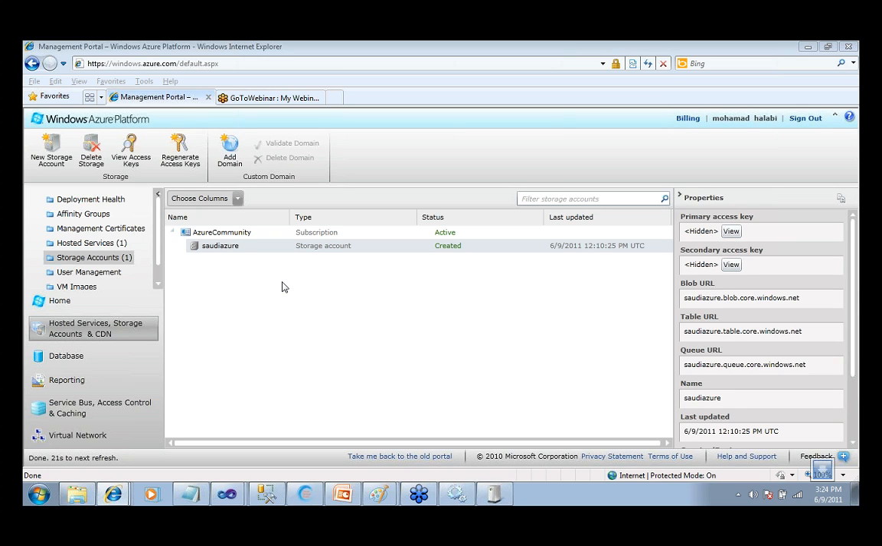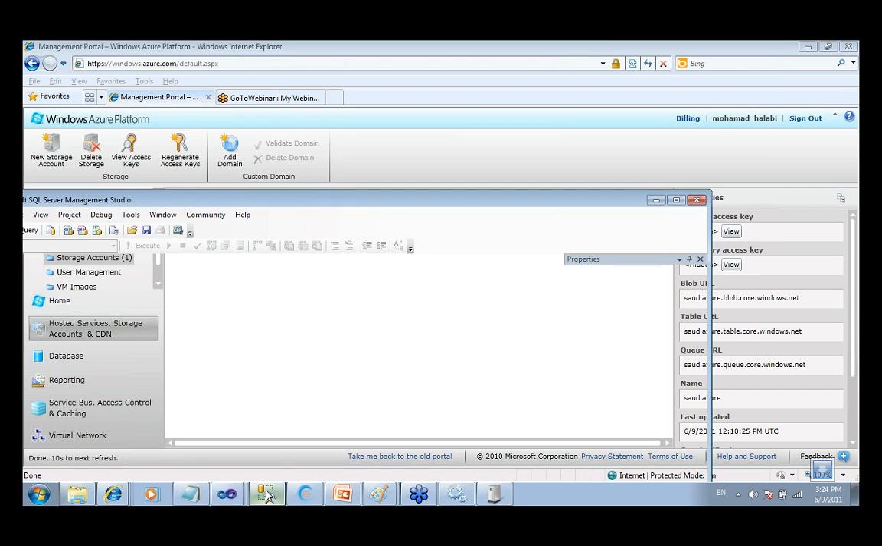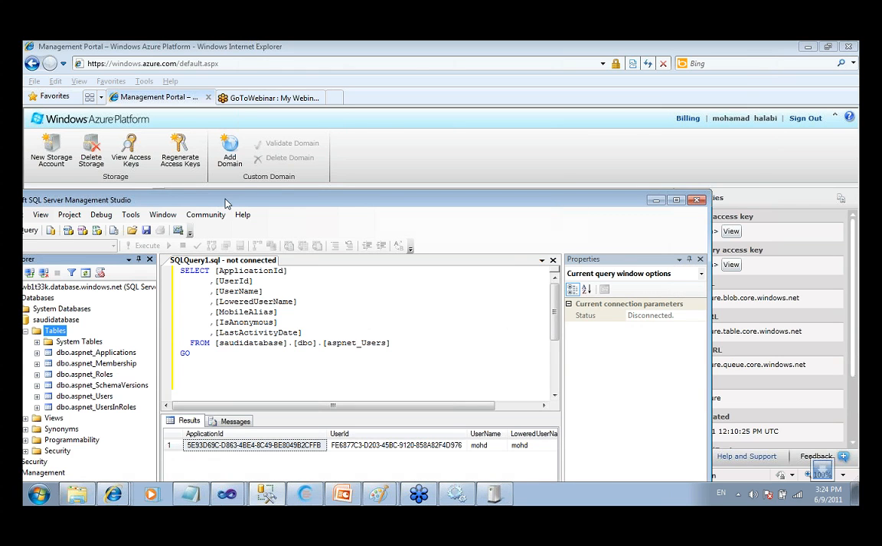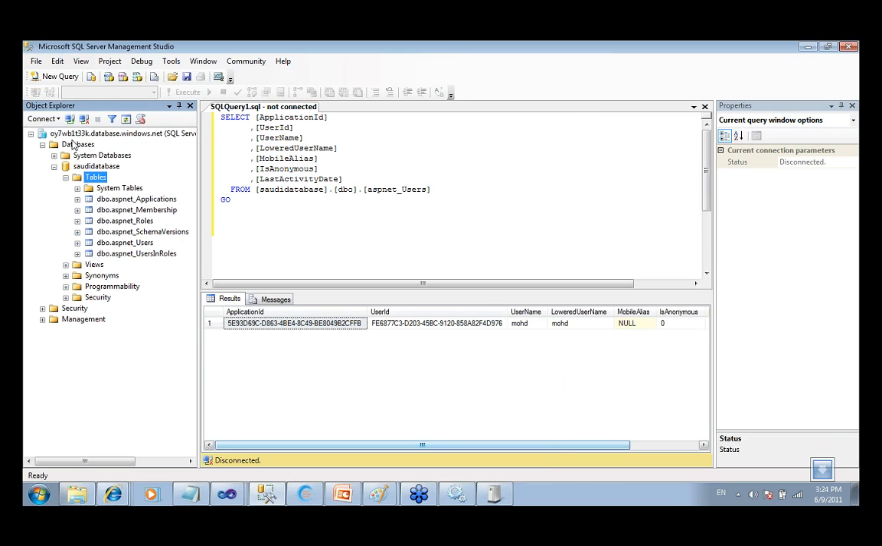Okay, but what if your application actually wants to use SQL Server, for example? So you need your relational database, you need to use SQL Server. That's why you have SQL Azure. And for SQL Azure, this is SQL Server, and this is a database actually connected to the cloud.